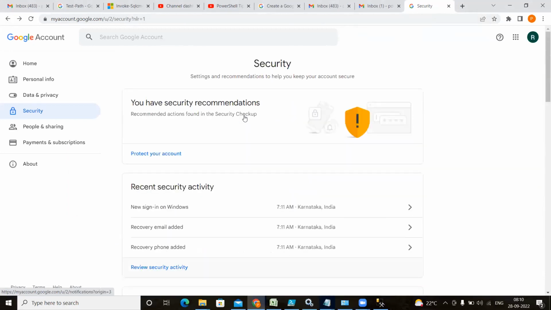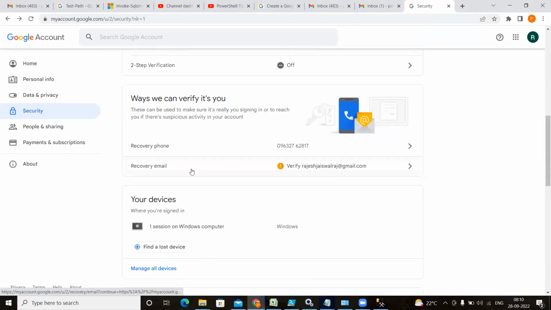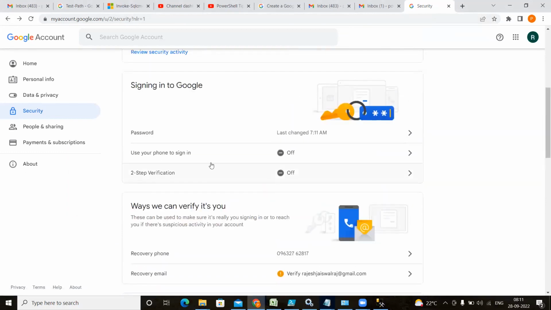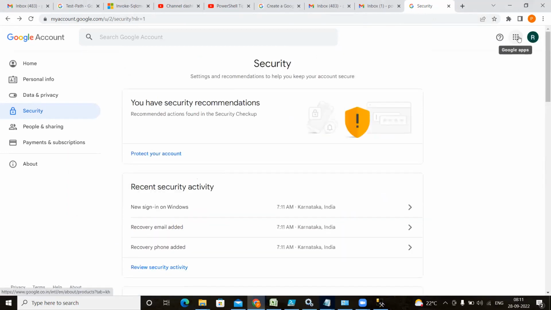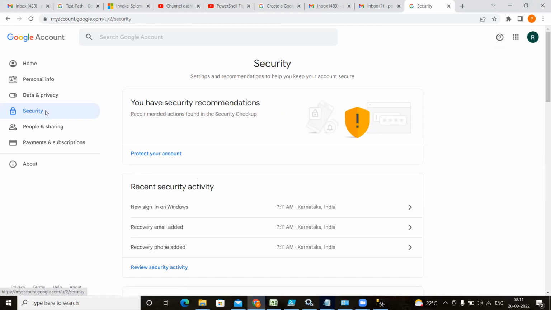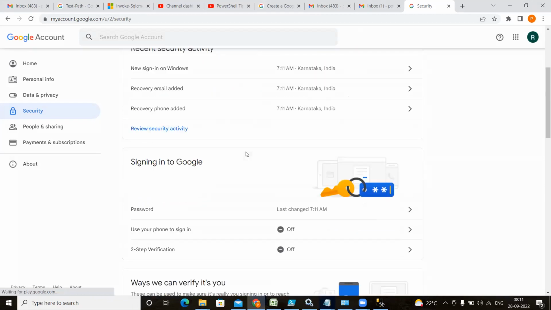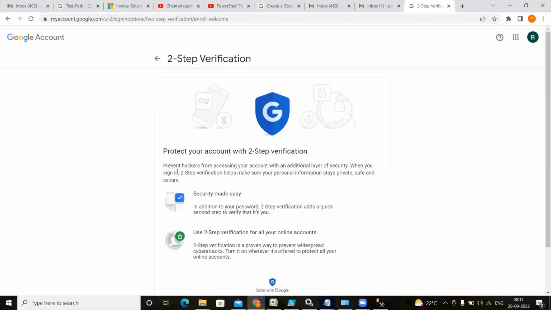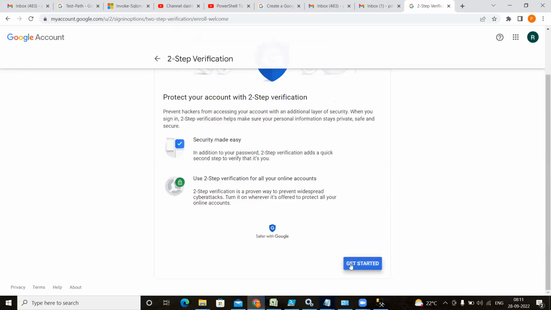So they have added a few more things. They have told you to do two-step verification and generate a password. What you have to do is go to your account. After going, you click on account. After that, you go to security. Once you are in security, go to two-step verification. Here, just click on two-step verification and get started.